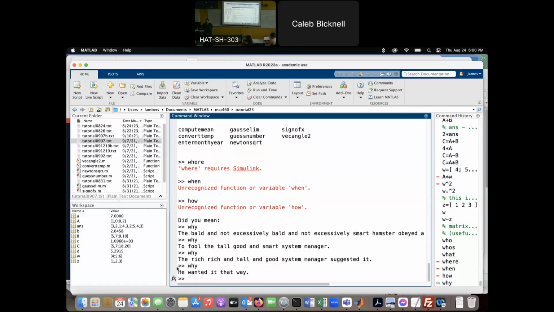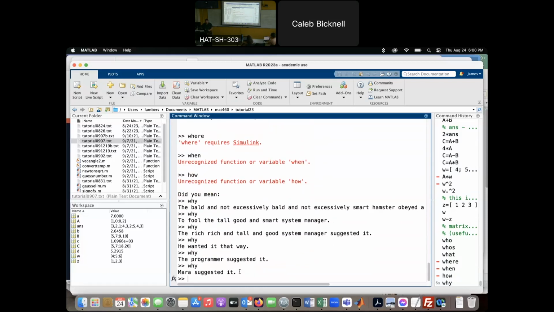So when you're frustrated and you want to know why your code's not working, you can type this and it will tell you. Every time you do why, it's using a random number generator to concoct a phrase. This is always the first one, it's a really long one.